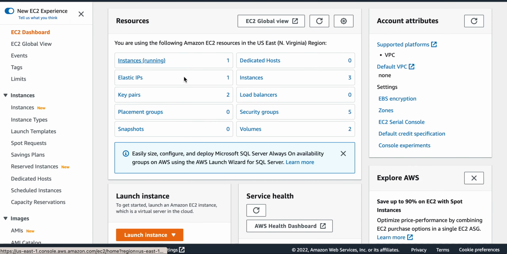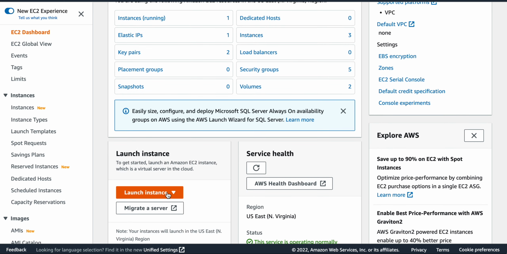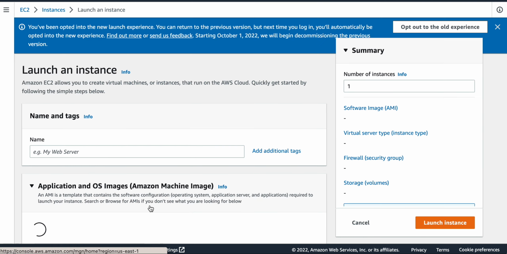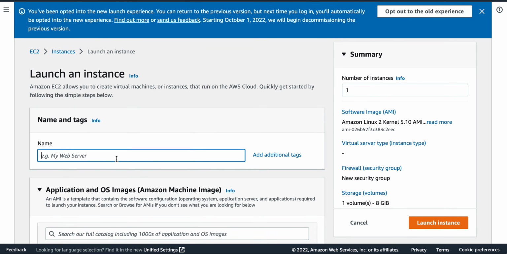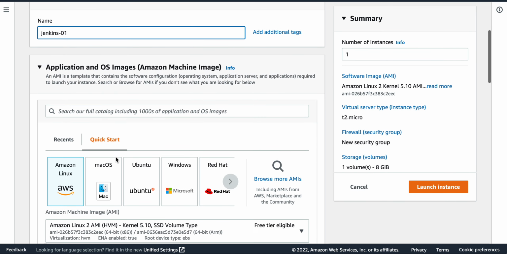Within that service, we're going to launch a new instance. As you go down here, you can see Instances, or on the main EC2 page, you see the Launch Instance option. In the launch instance, it's asking for the name, so we'll just use Jenkins 1 as the name.